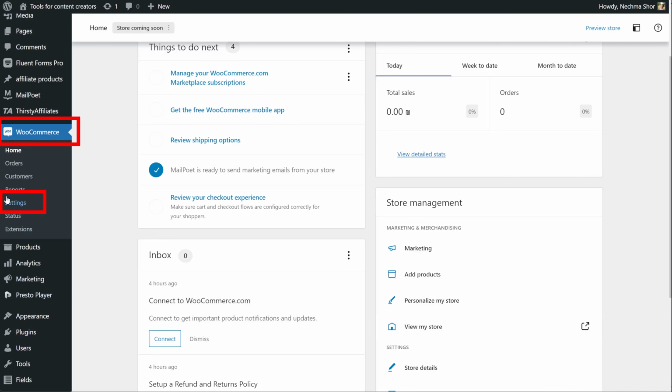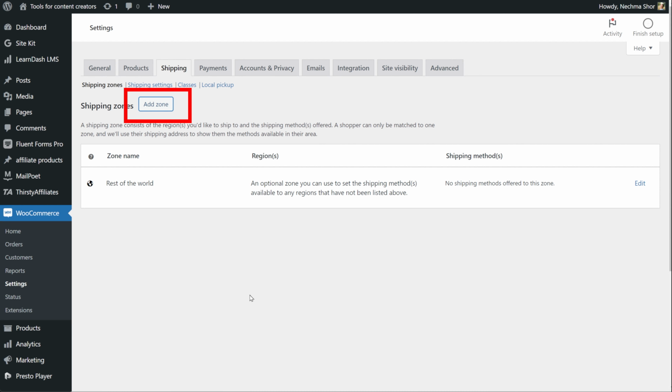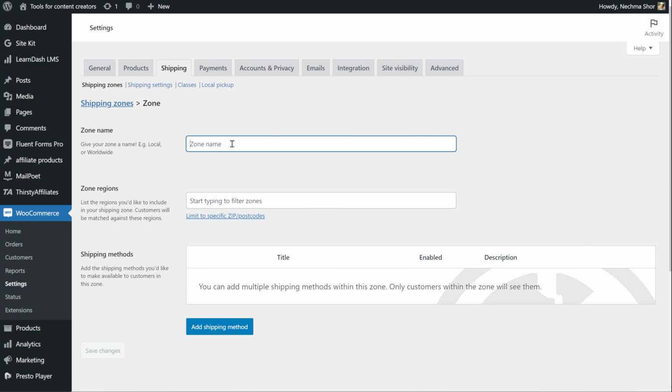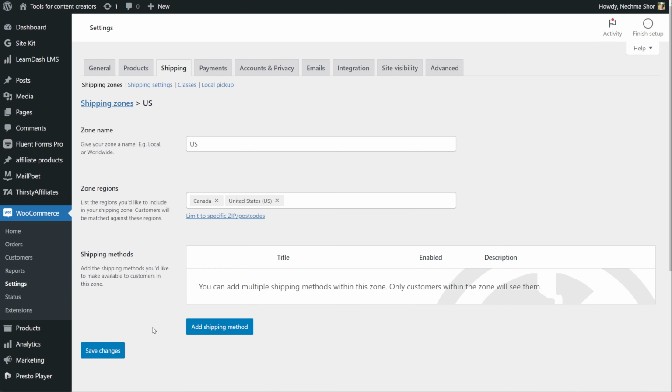Go to WooCommerce on your website and click on Settings. Then click on Shipping. Click on Add. You can also add free shipping to an existing shipping region. Give the new region a name and add the countries this shipping method is meant for. Then click Add Shipping Method.